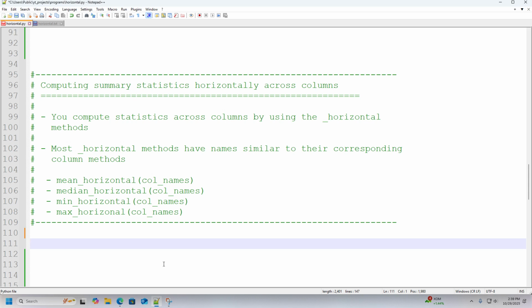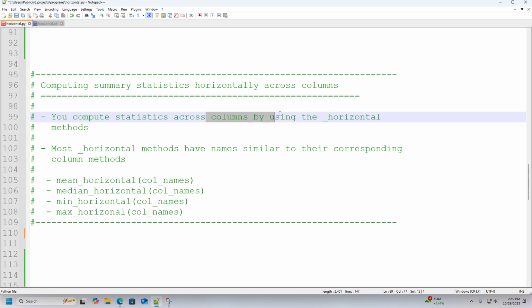Polars is a little bit different, and in polars you compute summary statistics across columns by using the underscore horizontal methods. In other words, every single summary statistic method we have has a corresponding horizontal method associated with it too that allows us to compute summary statistics within a case.